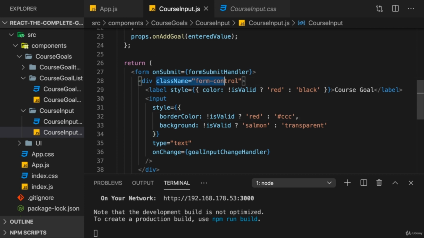What if we could add a new CSS class to this div, which holds both the label and the input, and we would add this class dynamically only if the value entered is invalid. That could be something like an invalid class here. The name is totally up to you. So this invalid class should sometimes be added here on this div.